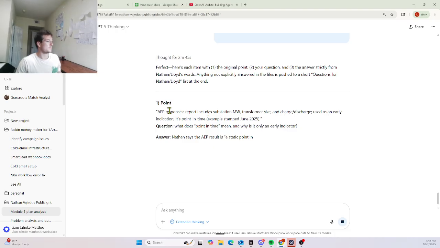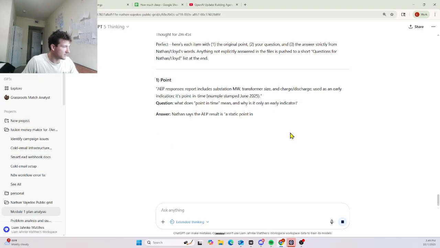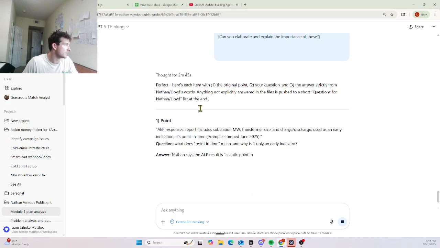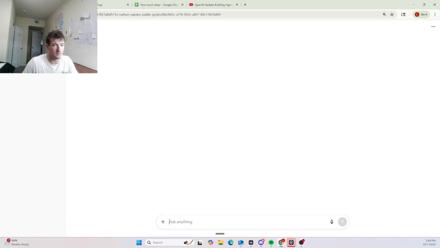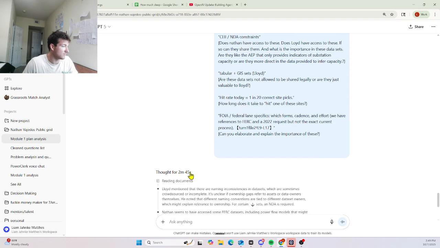I'll tell you what. Point number 1. Quote, AEP responses. Reports include substation MW, transformer size, charge and discharge, used as an early indication. It's point in time. Question. What does point in time mean, and why is it not only an early indicator? Where is the rest of it? Okay, it's cooked. I'll have to reload the page after this. Answer. Nathan says the AEP is a result of static point in... Let's reload this and see what happens. Hope I didn't break anything.